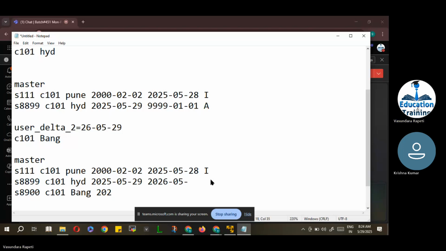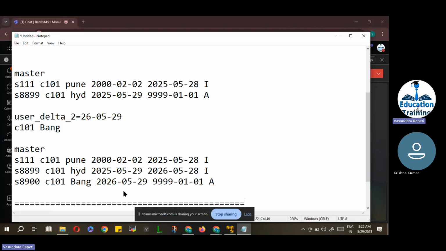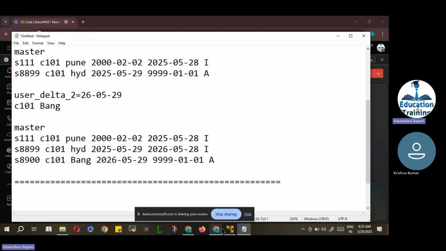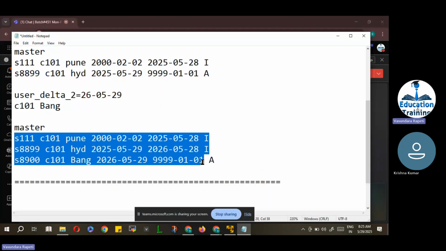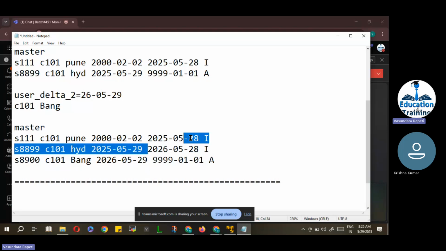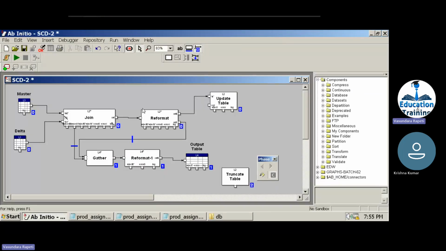It will be closed with today minus 1 date, 26/05/28, and it will be marked inactive, and this will be inserted with today's date, that is 29, and the 99 high date, and it will be active. This is how SCD2 maintains it. Here the customer has changed its location, so it was maintained in this manner. This closing operation is done by the upper flow, the updation flow.